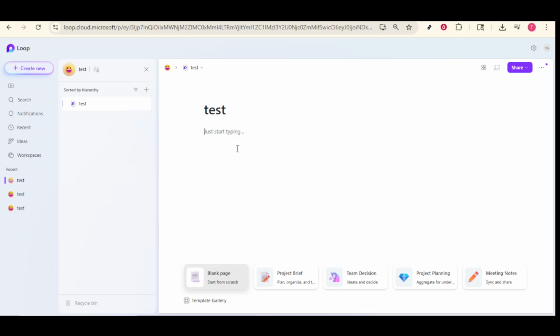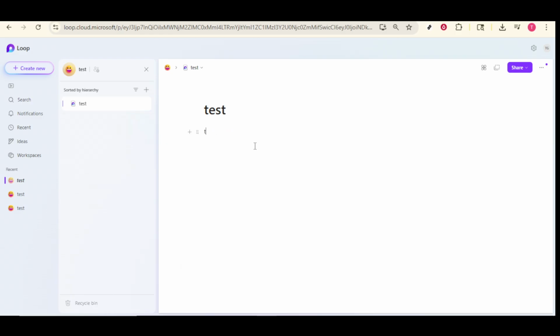Now that your workspace is set up, it's time to populate it with pages. Inside your workspace, click on New Page. Think of these pages like sections or chapters of your project, a way to divide and conquer different aspects or topics. For instance, you might create separate pages for each phase of a project or different subject matters if you're handling multiple topics within the same workspace.